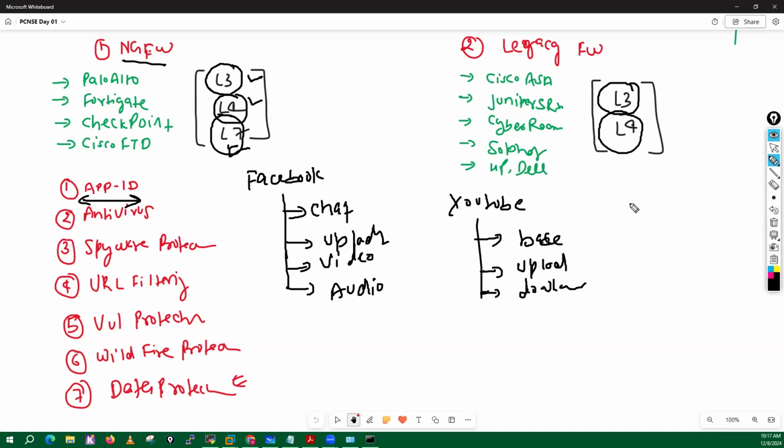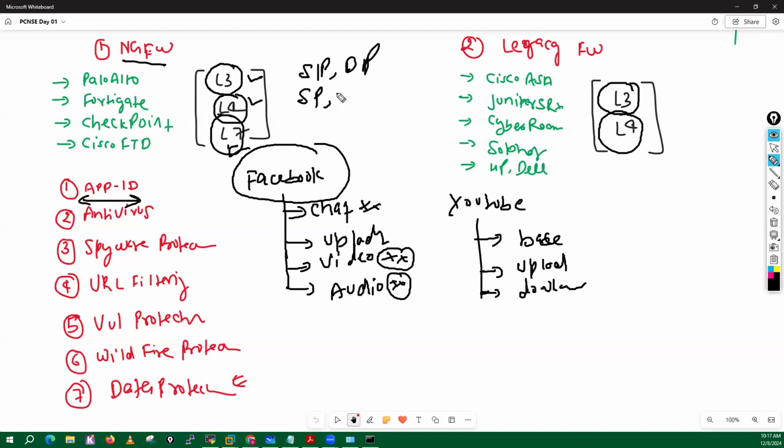Now, because of this feature called App-ID, let's suppose you want to allow access to Facebook, but you want to block Facebook chat, or you want to block Facebook video call and audio call. This you can also do. Are you able to do that using the source IP field and destination IP field, and source port and destination port, meaning using layer 3 and layer 4? Are you able to achieve that? Tell me, guys.